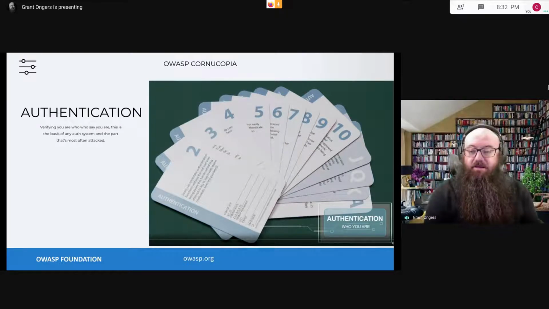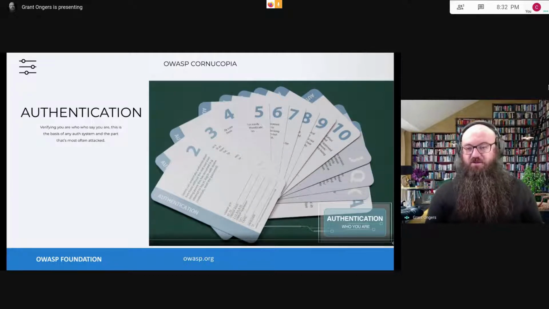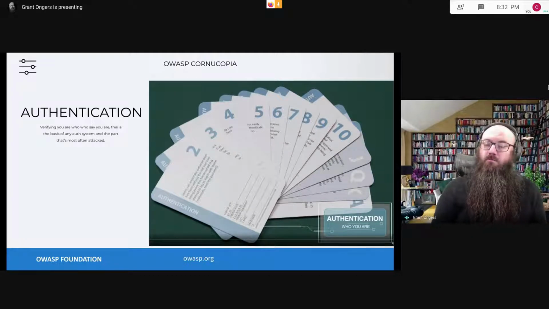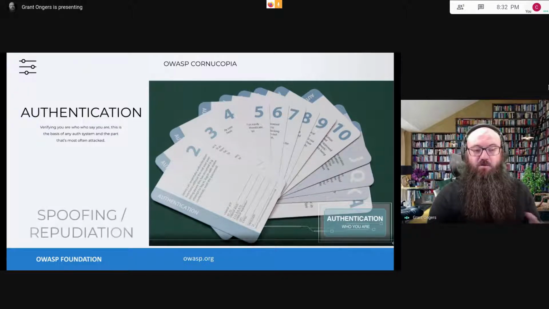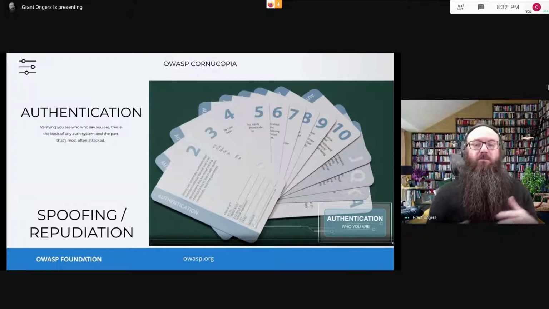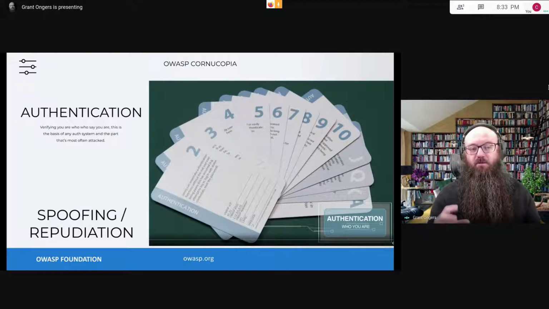But in the deck of cards, there are a number of suits. And we're going to take a look at them. The first suit is the one I've got up here. It's authentication. And authentication is, of course, all about who you are. So identity is the key component here in authentication. And this maps really well to the spoofing and repudiation aspect of STRIDE. So Cornucopia does also have a way to map back to the traditional threat modeling that you might be used to doing, or that your security team might expect you to be doing. So anything authentication related is going to map back to spoofing and repudiation aspects within STRIDE.